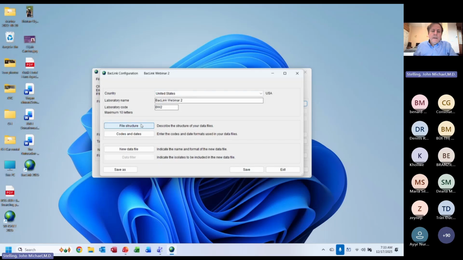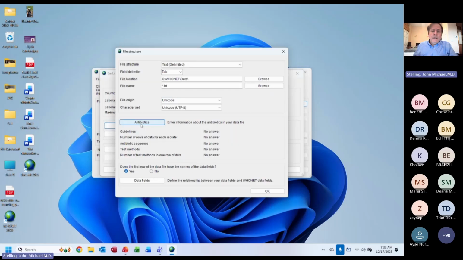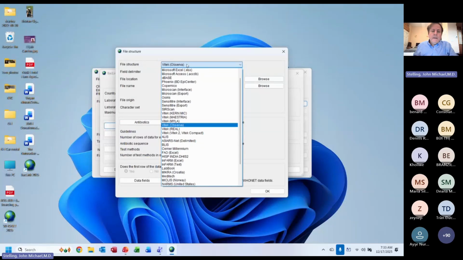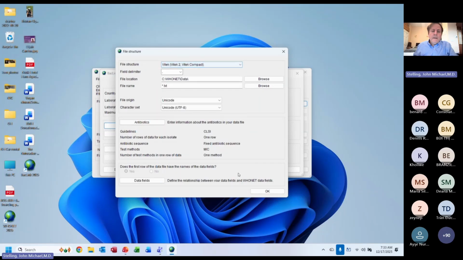File structure, and this is where I ended last time. So it's a little review of what we chatted about earlier. The file structure can be text, Excel, SILAB, Inform, but this file that I showed you is a Vitek 2 or a Vitek file. The two software share the same structure. So I'm going to choose Vitek 2. I'm going to click on OK.